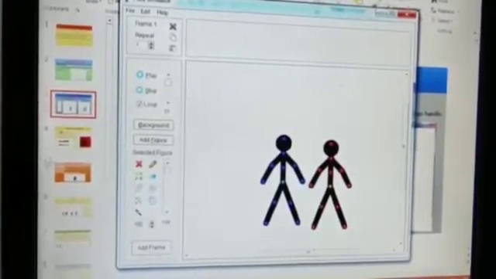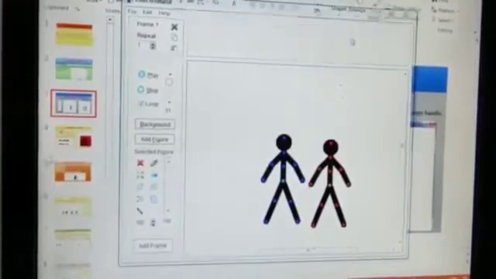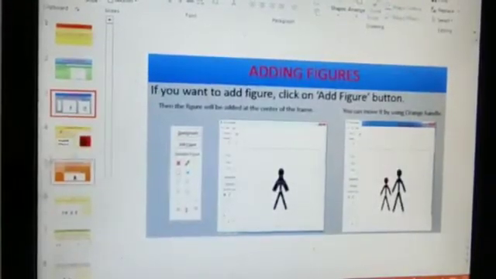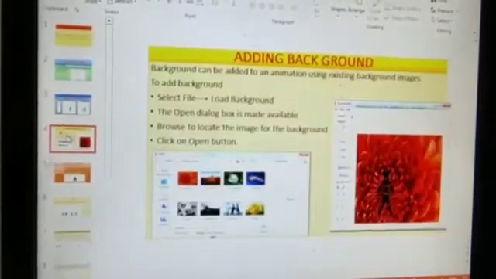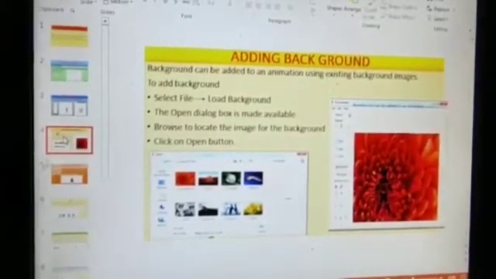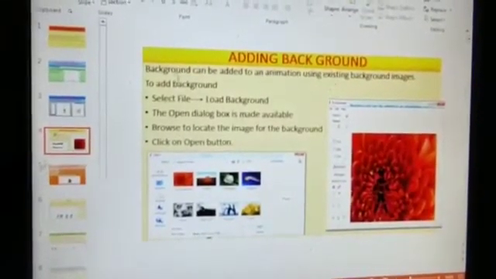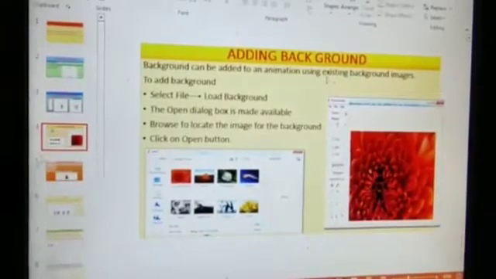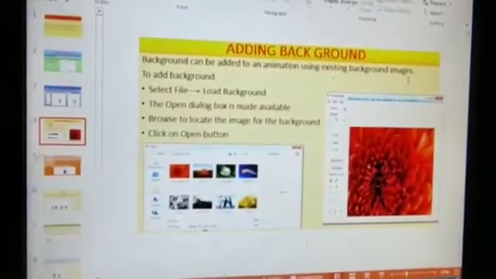Now we will learn how to change the background. Background can be added to an animation using existing background images.